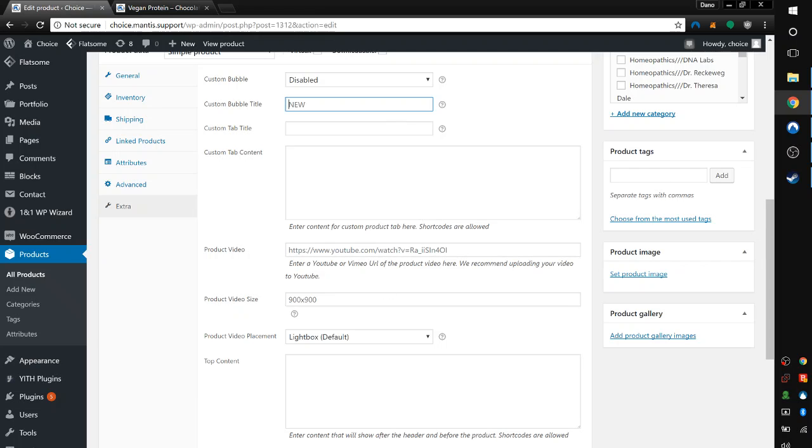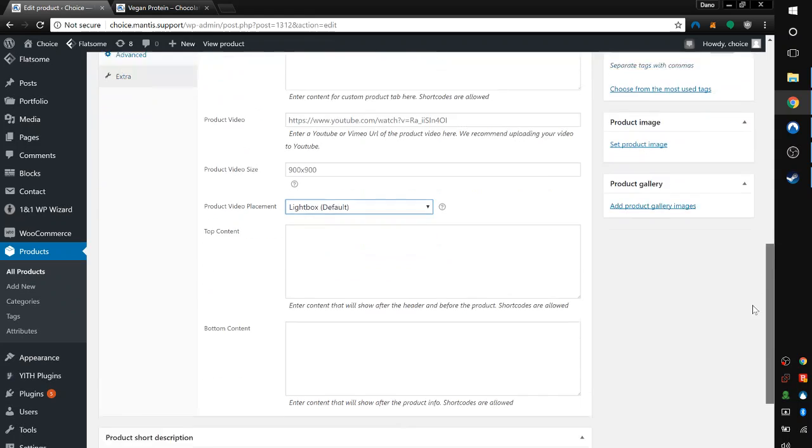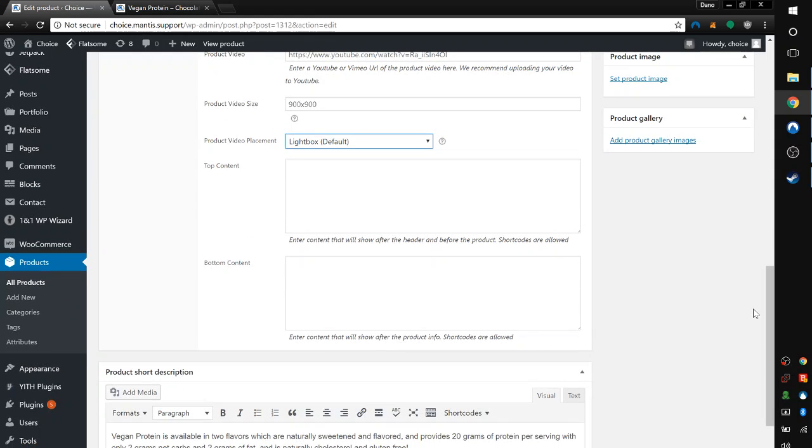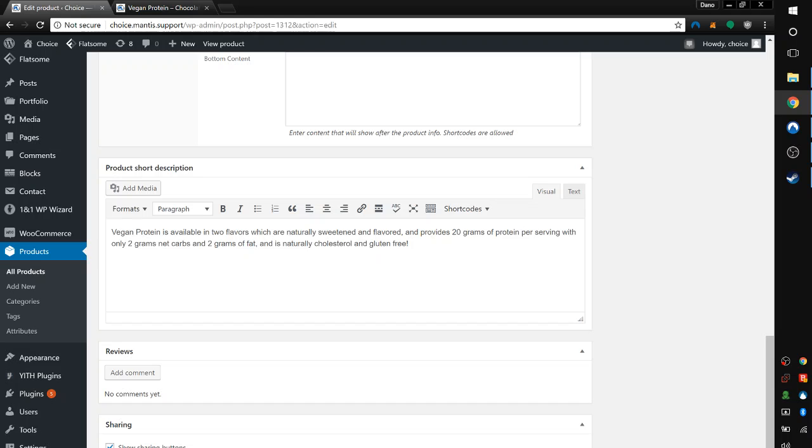If you wanted to do a product video on each one of these products, you would just make the video, host it to YouTube, say that only our website can view it, and then you'd post the link here, and you would set the size of the video and Lightbox. If you wanted to pop it up in a new tab, I would, but I prefer Lightbox in general. You can also do top content and bottom content if you want to add a little bit before or after the product. Here's where we can add media and reviews or comments.